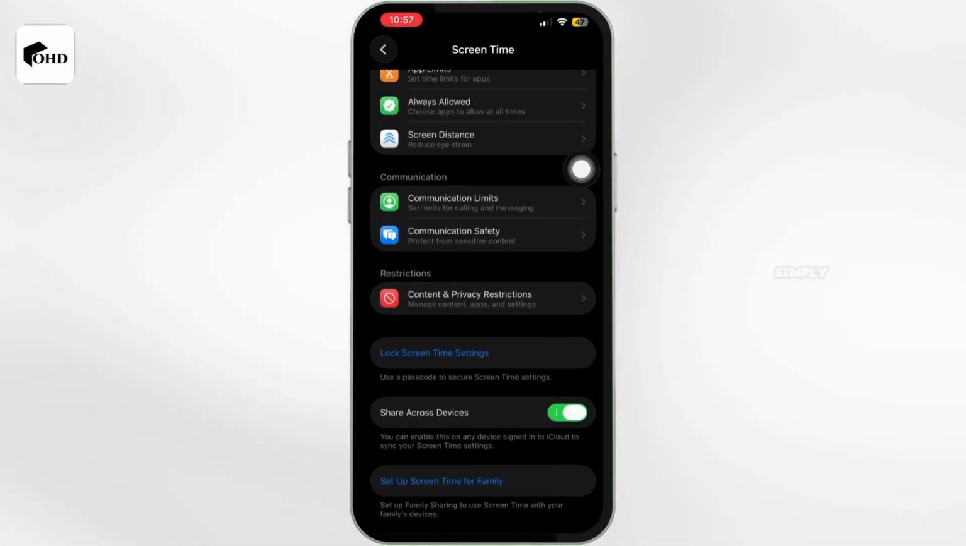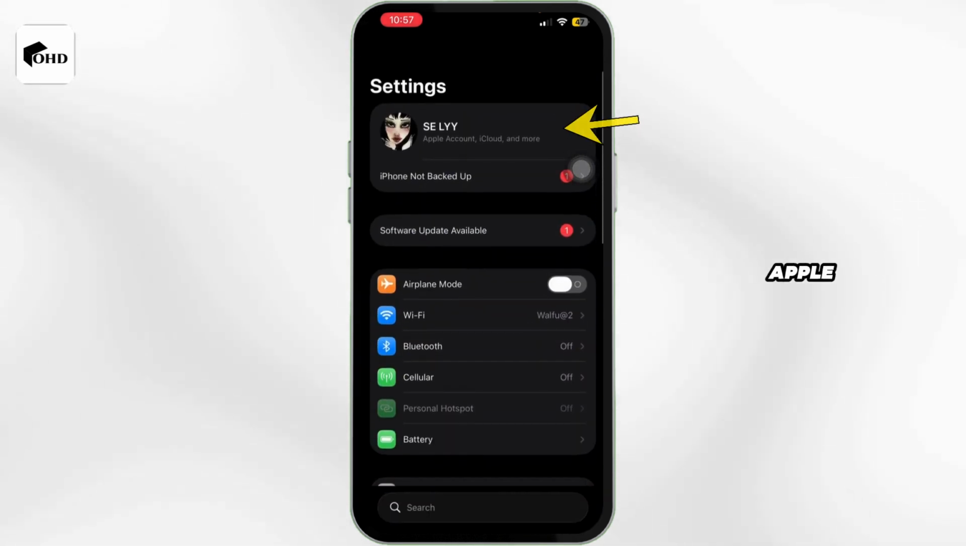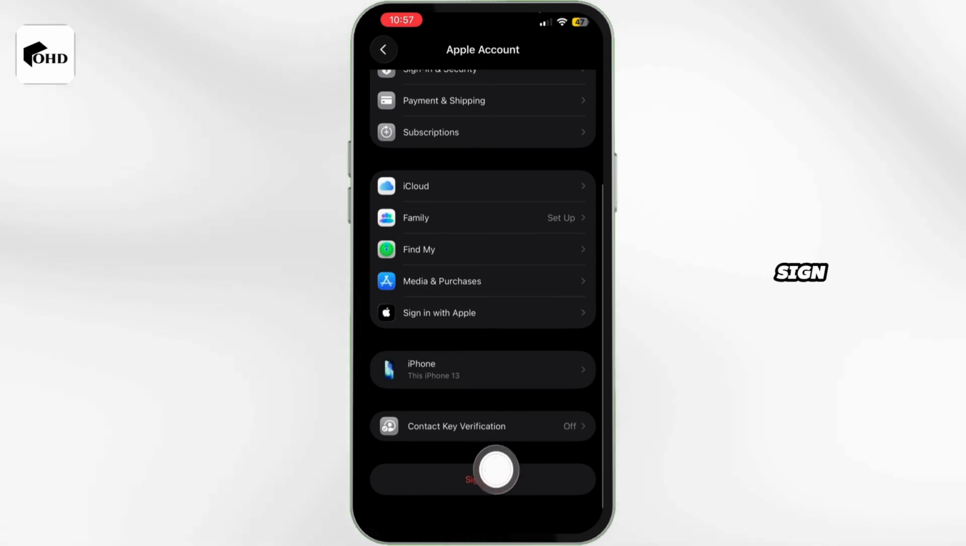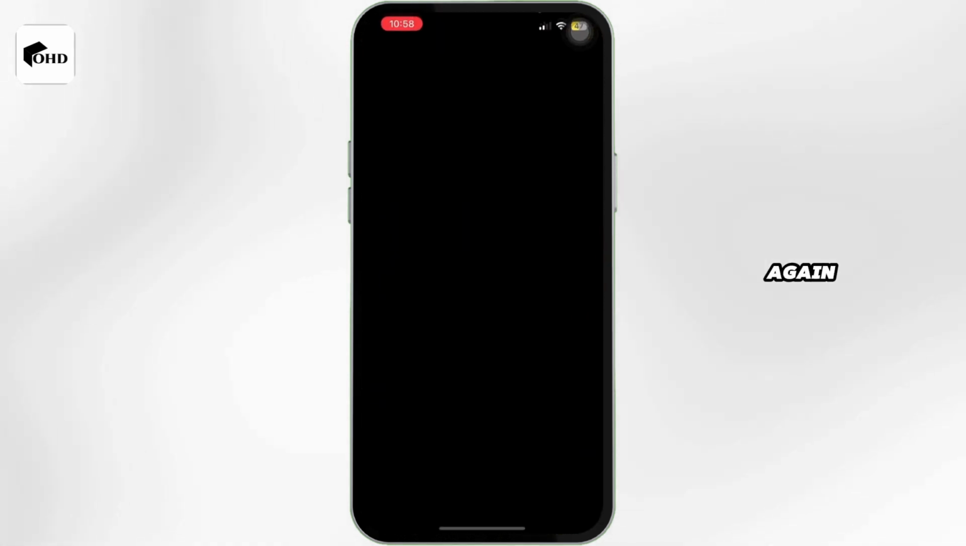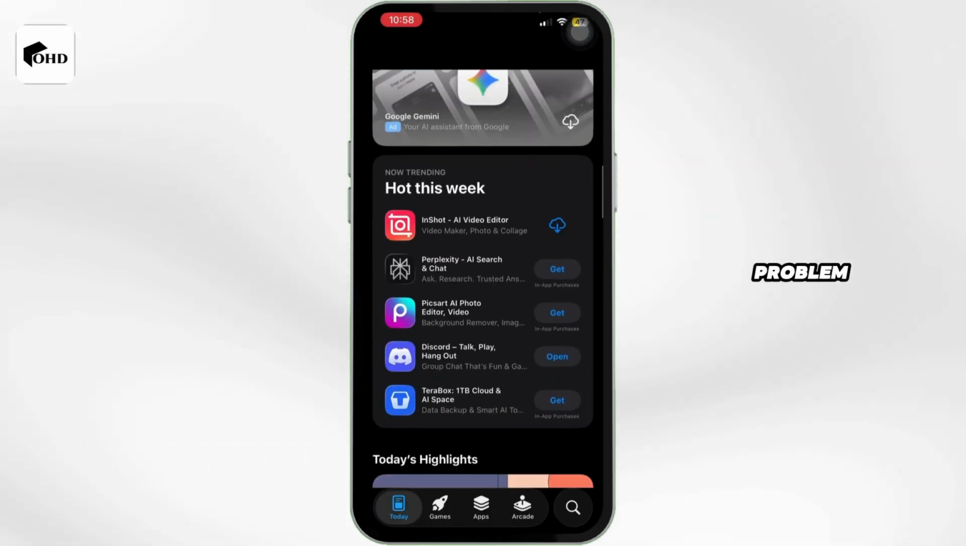Now, you need to simply head back to settings, tap on your Apple ID, scroll below, then tap on Sign Out. After that, restart your iPhone and then sign back in again. Now, open the App Store and then install again. Now check if the problem is fixed or not.